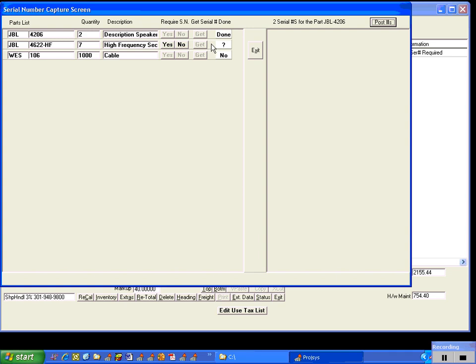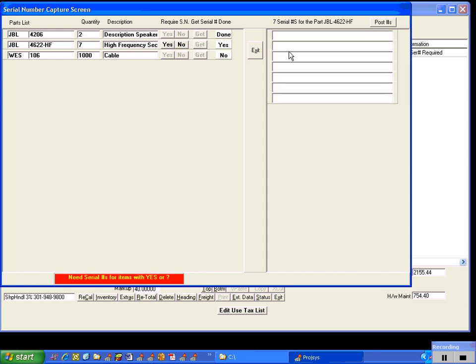Now the next item, and I should also mention that if we try to leave the screen right now, we will get a prompt that we have to complete the items. So this is where we're constraining the data such that you have to say yes or no. We'll go ahead and say yes to this one. Go ahead and gather this in. Notice the system gave us 7 blank lines because we just shipped 7. So I'm going to go ahead and record our barcodes again.